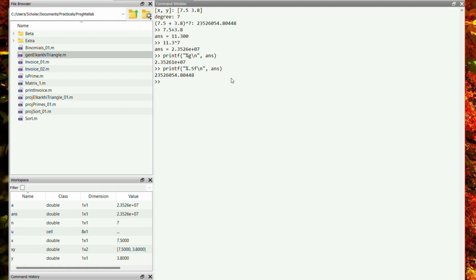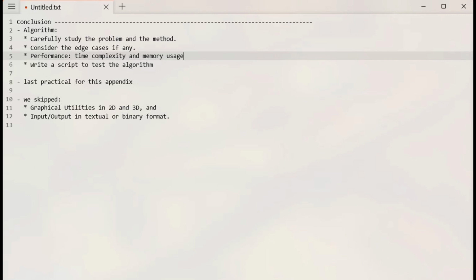Let's make a conclusion and finish the practical. So to conclude this series, let us observe that for an algorithm, you must first carefully study the problem and the method, then consider edge cases, if any, and make sure you also understand the time complexity. I mean the performance, or how many iterations, the total number of iterations your algorithm is doing, and the cost per each iteration.